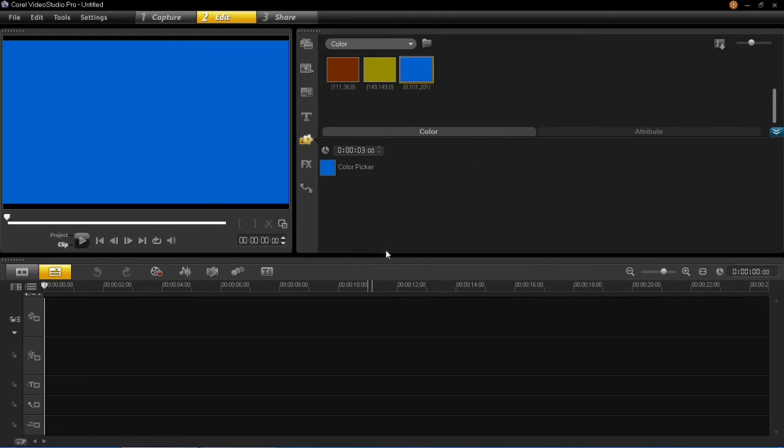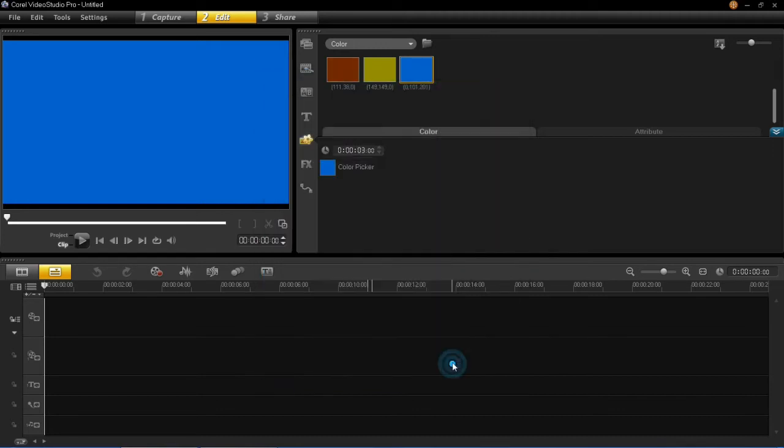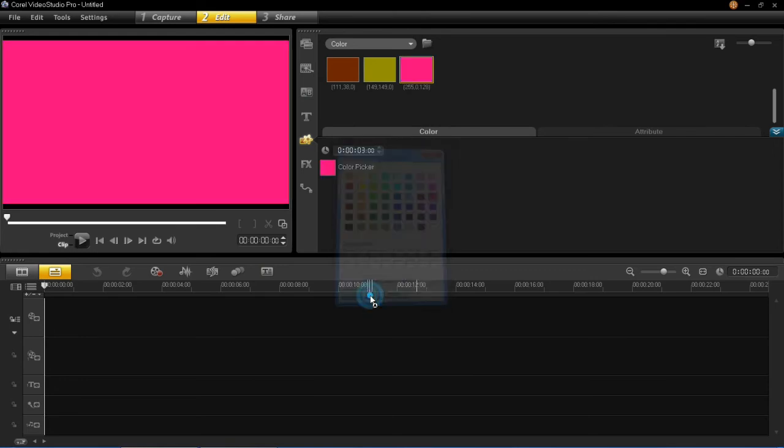All you have to do is click OK, click Settings, Preferences, and then go to Edit and untick the Apply Colour Filter. When you click OK, you can then go back into the Colour Picker and choose any colour you want, and it will not come up with that message again.